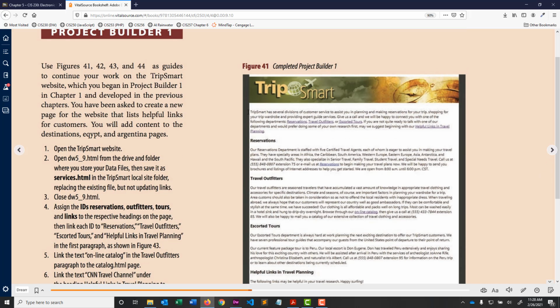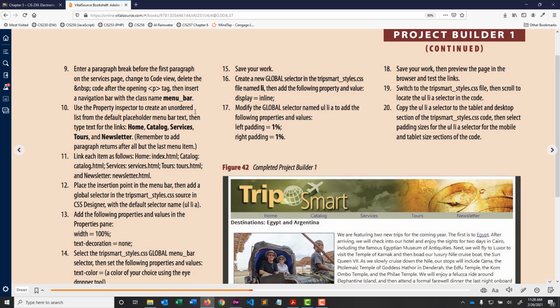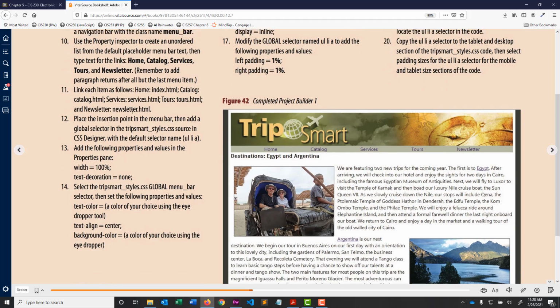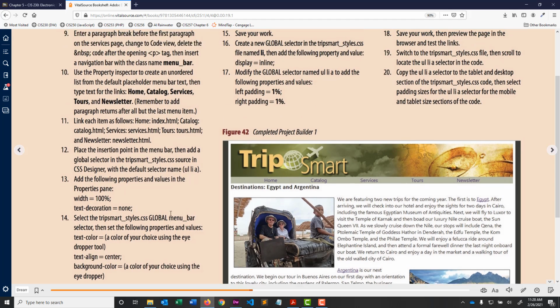So before the T in Tripsmart, okay, so outside of that paragraph tag is where you're going to insert nav, and then again, fluid space menu underscore bar. Make sure in your design view when you enter in your items, make sure that when you look at code view, they're all in their separate LIs. And then you're going to go ahead and create these styles, okay?